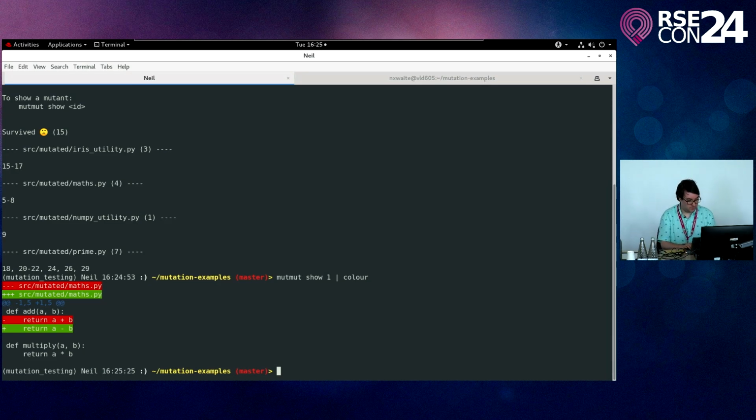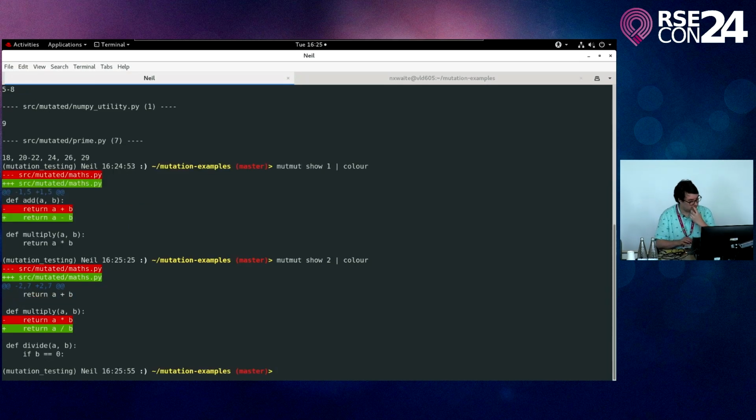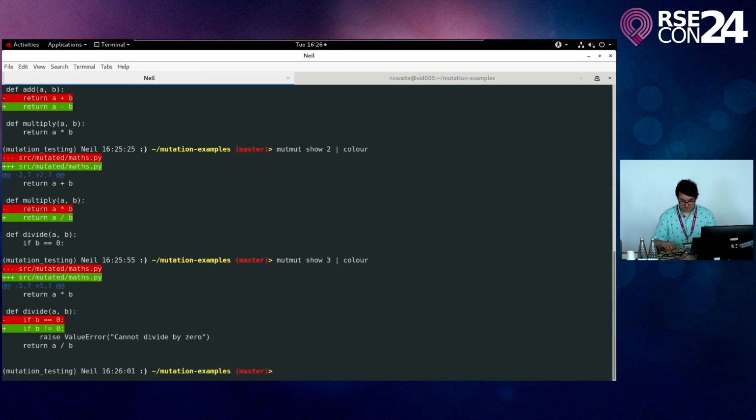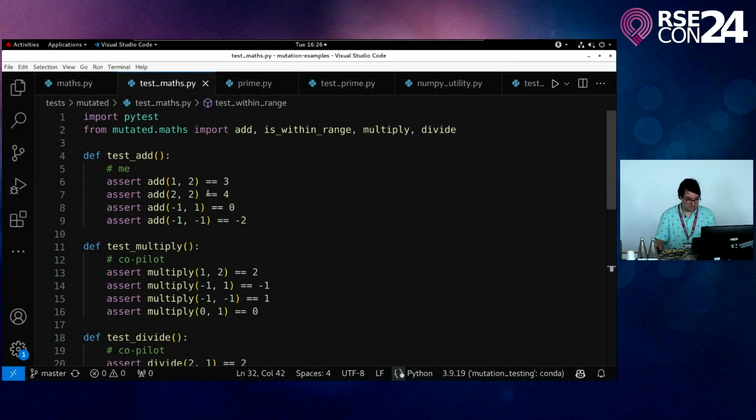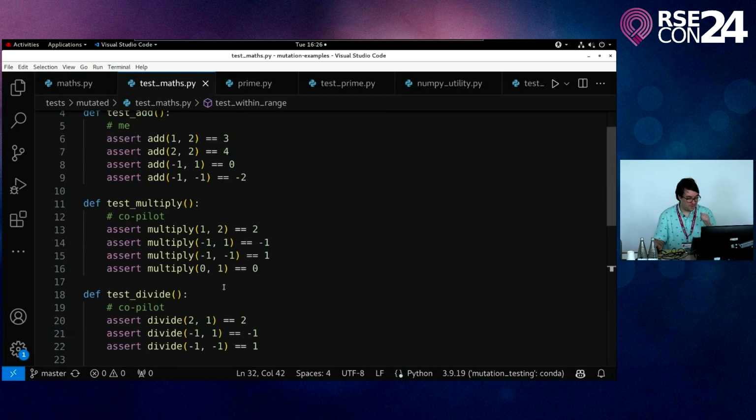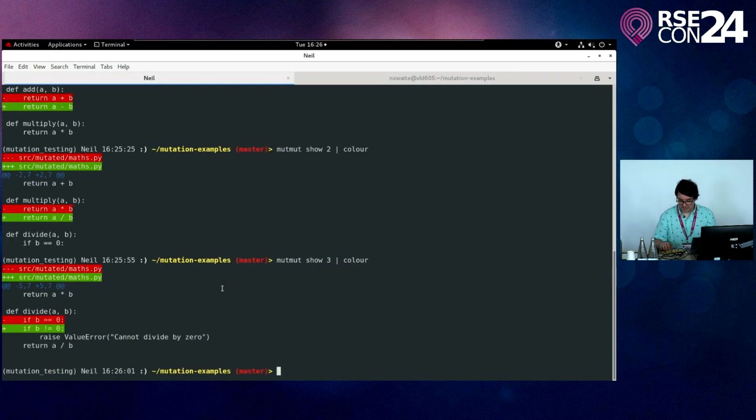Some other examples of mutants in here are times being changed into a divide, or equals being changed into a doesn't equal. And again, these have all been killed by the tests, because at least one of them will find that problem and go, no, that doesn't make sense.